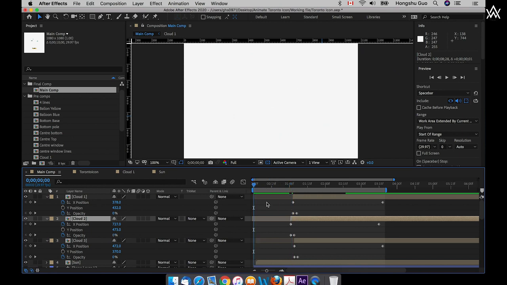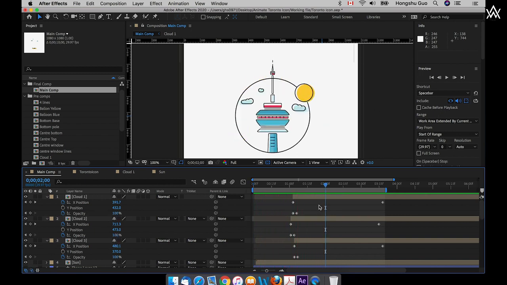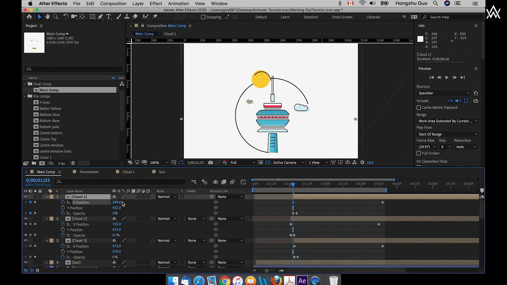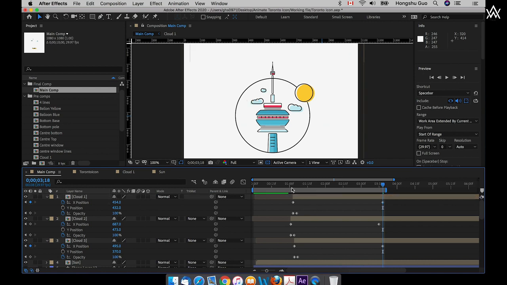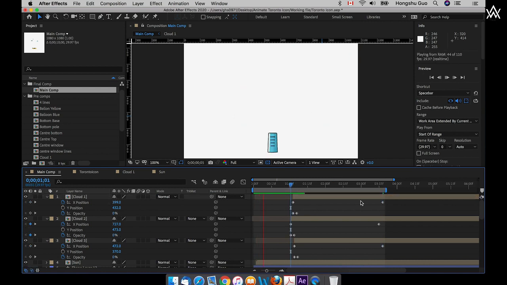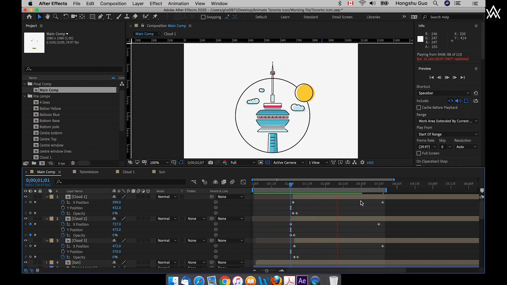Like that. Let's preview this. I feel like when they come up, they are too close to the edge. Especially the first one. I want the first one to come in closer to the tower when it first appears on the screen. So the way to do that is to change the X position, maybe over here, and then drag the endpoint closer to the tower. Maybe over here, like that. Yeah, that looks good to me.